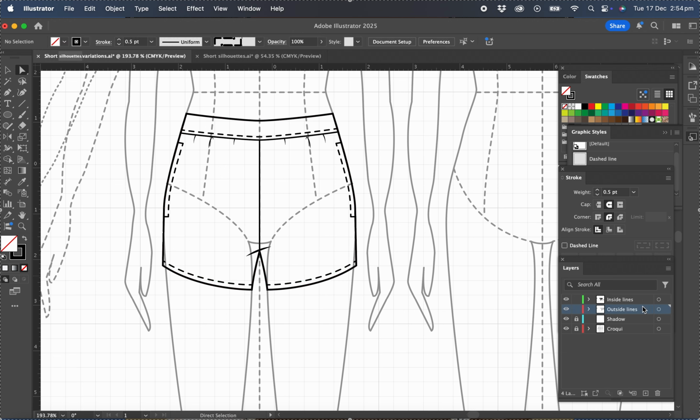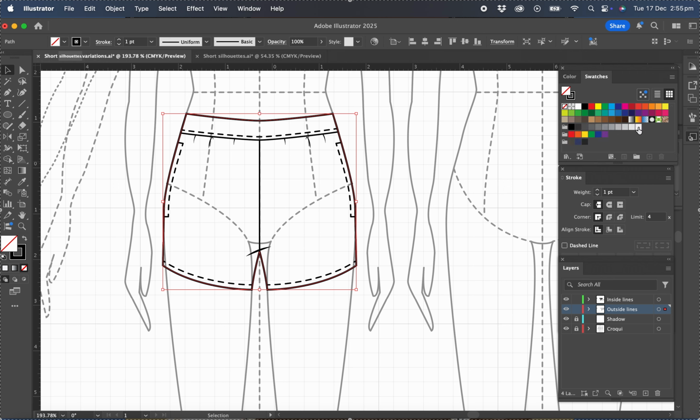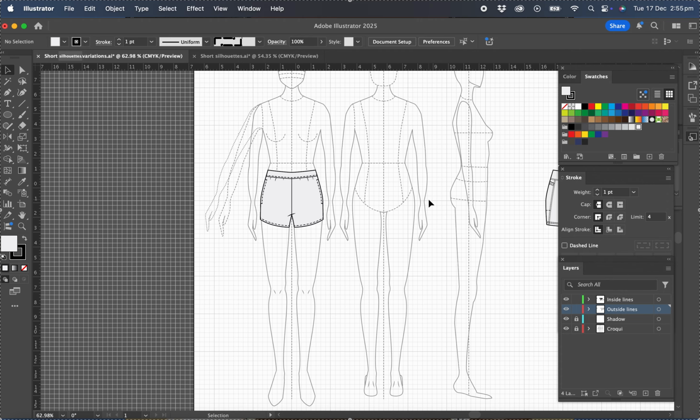Okay, with our outside lines, black selection tool, just select on the line of the outside line and then fill it with, go to our swatches and fill it with the grey. And that is the finish of the shorts.